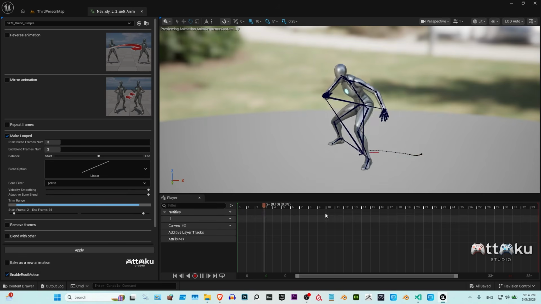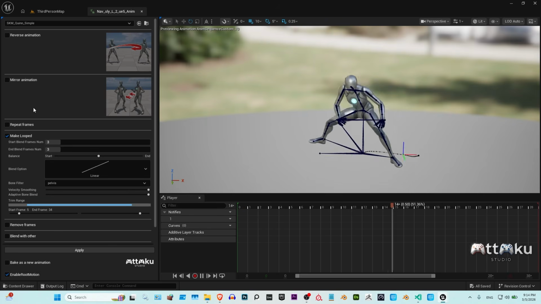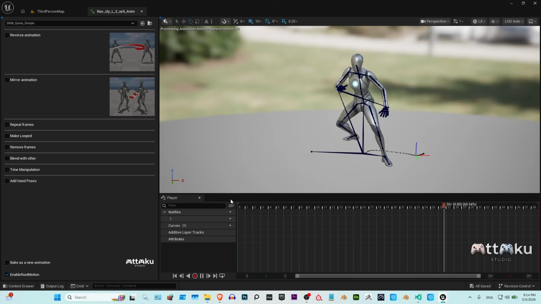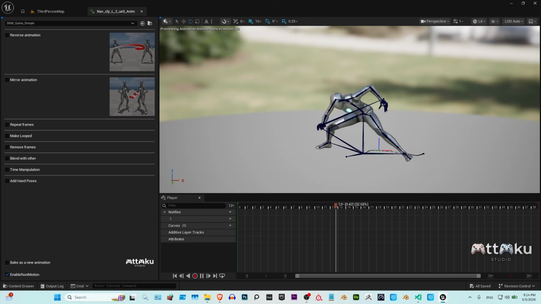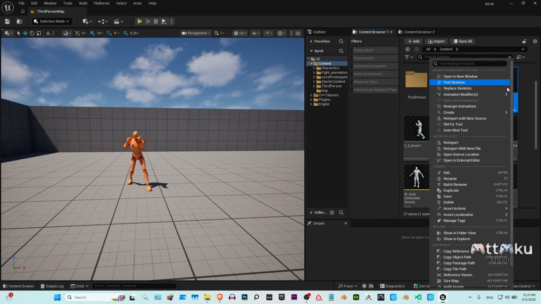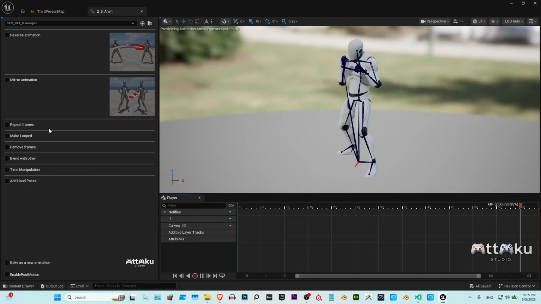Also, you can adjust the end and start frame. Basically it cuts the animation, makes it shorter. Also, there are annotations for each thing, and you can read, and without the tutorial you can understand what to do. Let me go back to the same animation. I didn't add anything for repeat, remove frames.